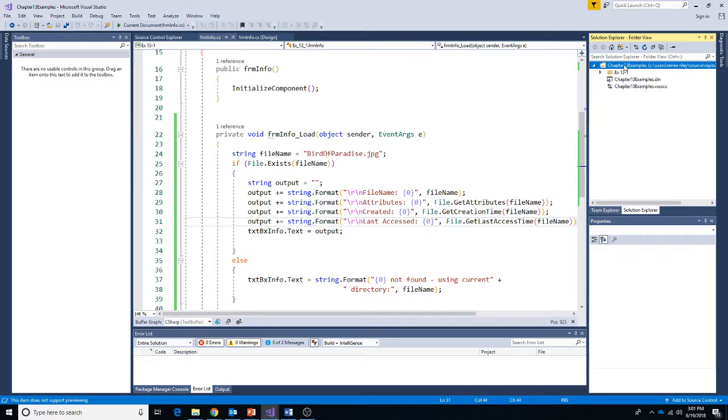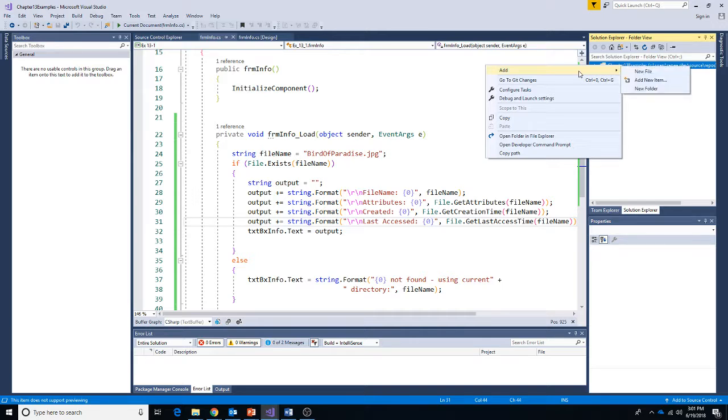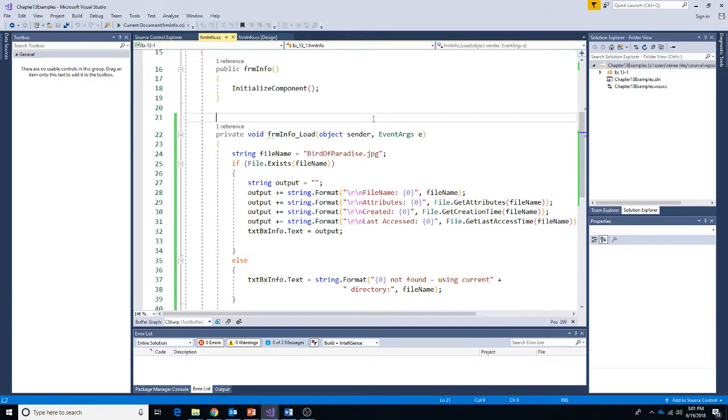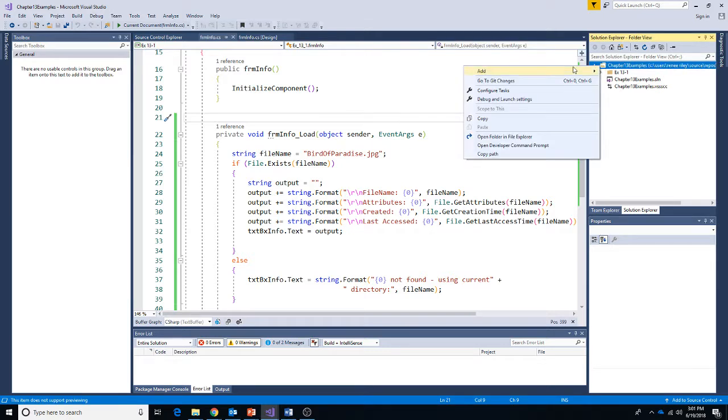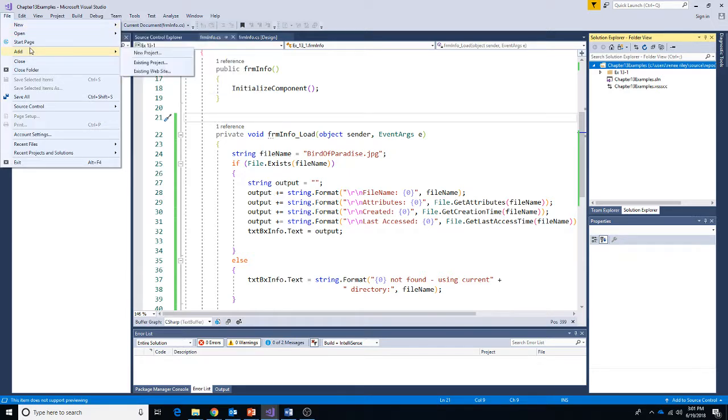Why is it not letting me? Let's see what's going on. Well, it's letting me on my menu.